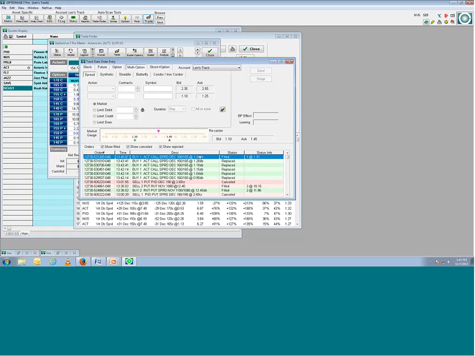So that's how you use OptionVue to make decisions. Here in the track data, I showed you how to work the order and get it filled. We got it filled slightly off the midpoint between bid and ask. Not too bad.